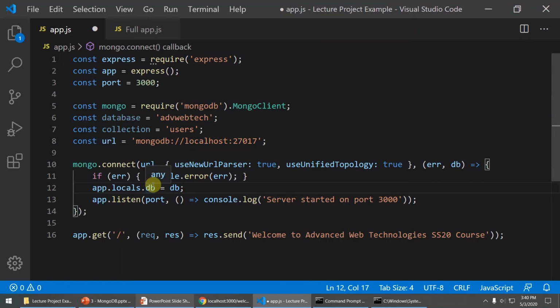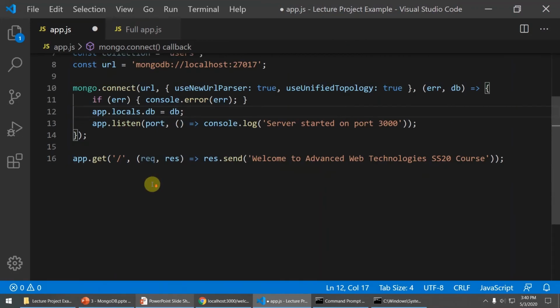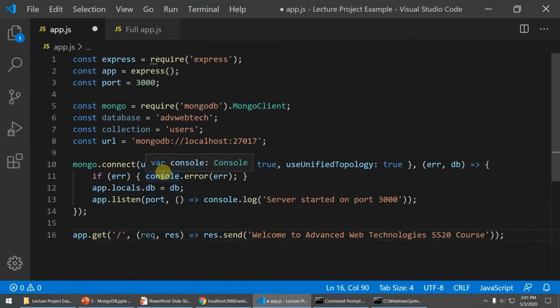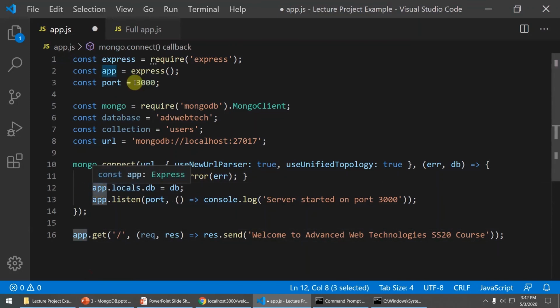Of course, we could always do it differently, for example, whenever a request comes, we create a new connection. But what we are going to do is open a connection in the beginning when the application starts and save it in a local variable which is available in our application object, which is our express application, and store it as a database object.